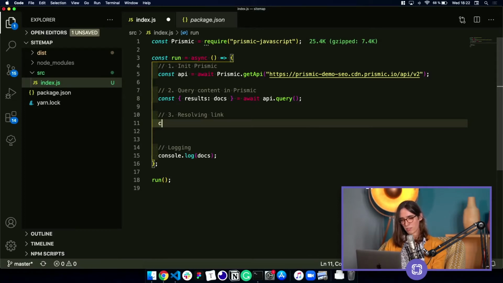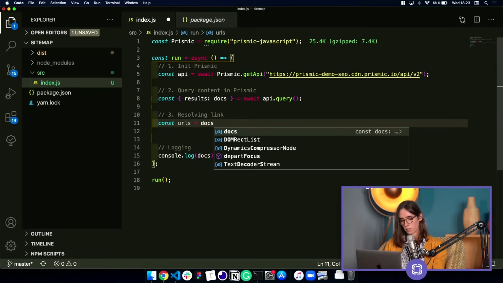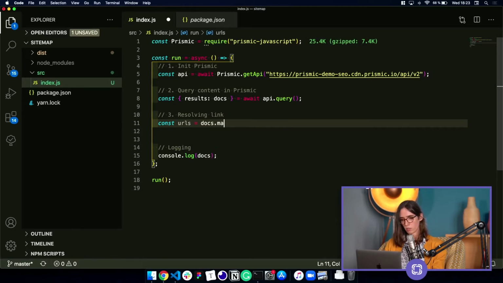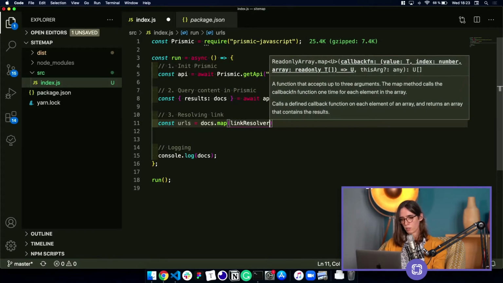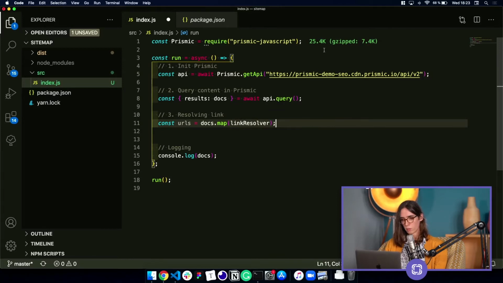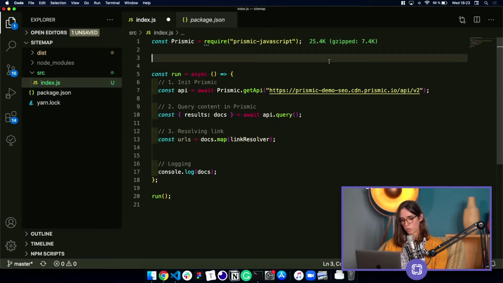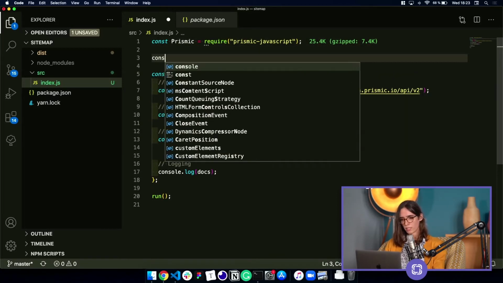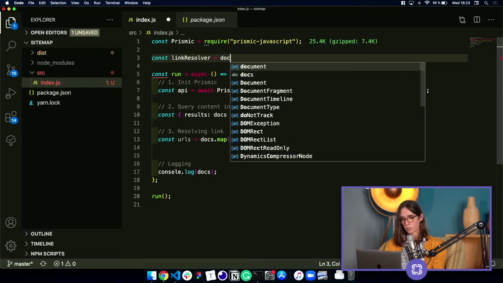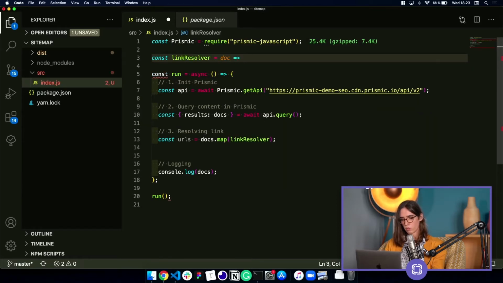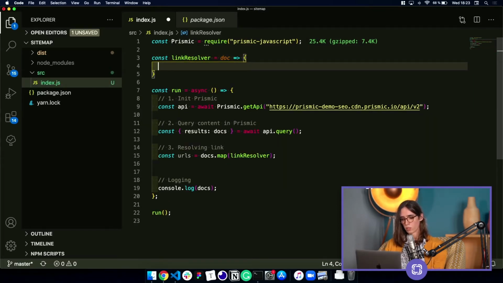So what we'll do here is have another const called URLs, and we will feed it by looping over our documents. So we'll do my document.map, and here I will map through my link resolver. The link resolver is a function that doesn't exist yet, but we will create it together. As I said, it is just a function, which here I name linkResolver. You can name it whatever you want, and this function takes as input a document, and it will return a link according to this document type.